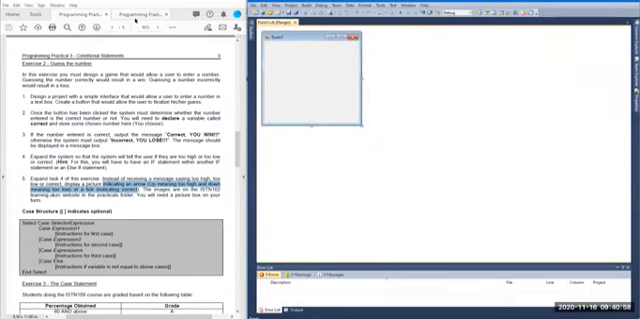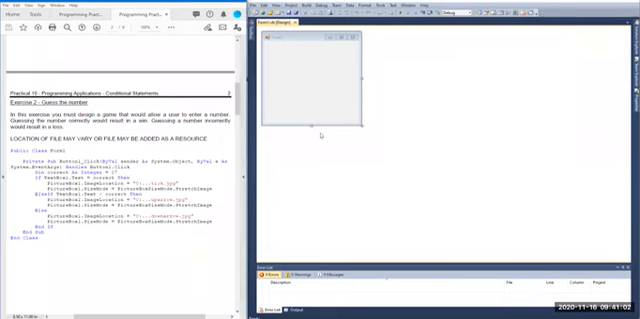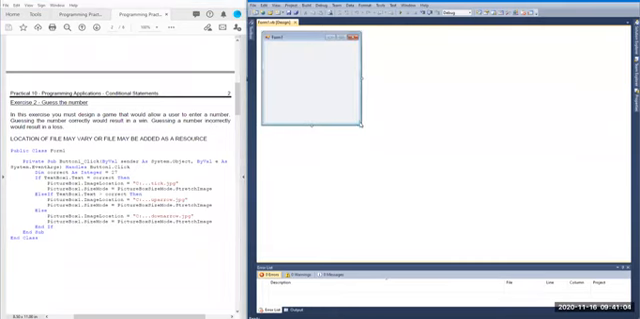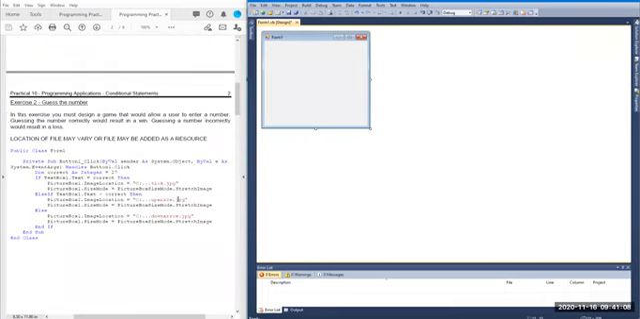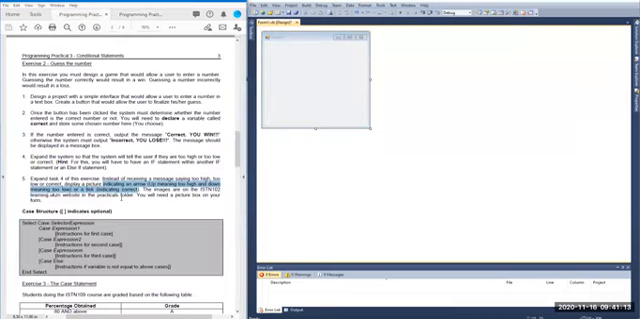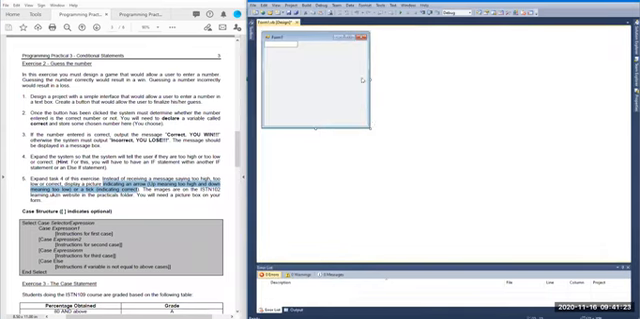Okay. So here, what you need is something that will allow your user to enter a number. According to the instructions here, your project must have, obviously, a text box where the user will enter a number. So let's put the text box here and add it to the screen.